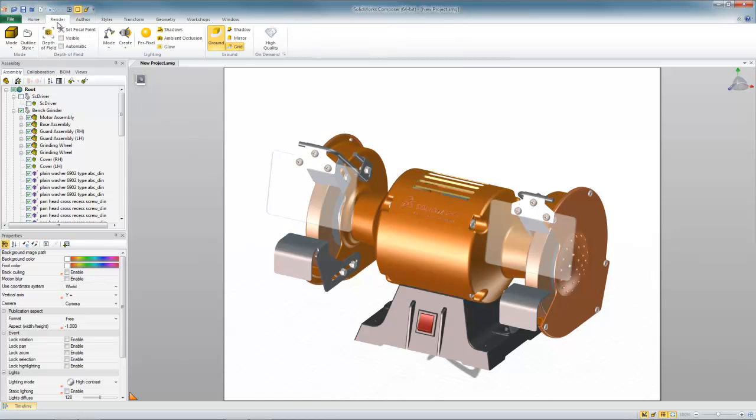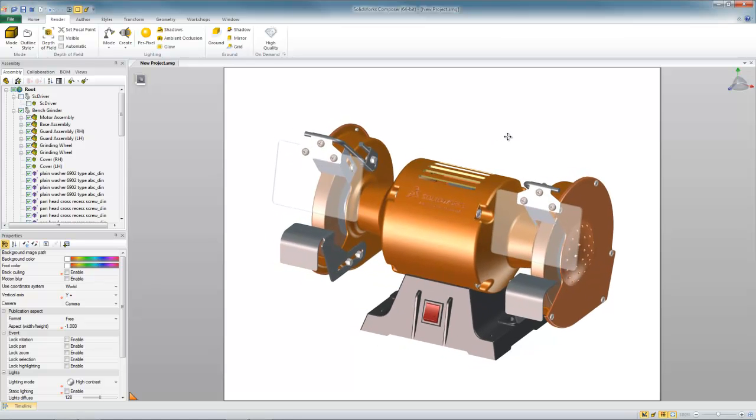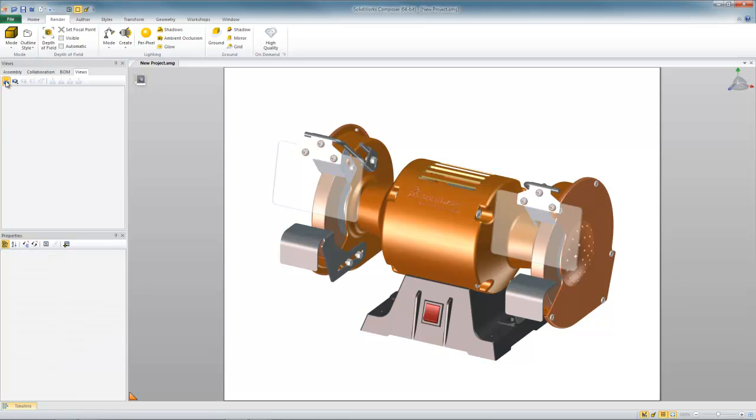I'll go to the Render tab and let's just uncheck the ground and the grid option so that we get just a nice clean white background. And then from the Views tab, I'll just capture that as a view.